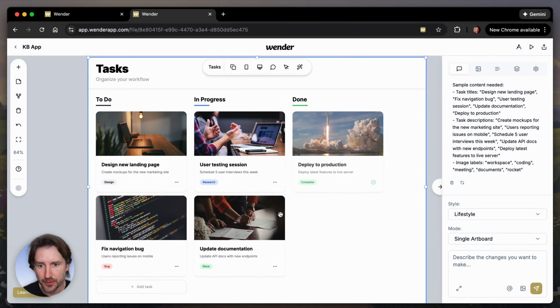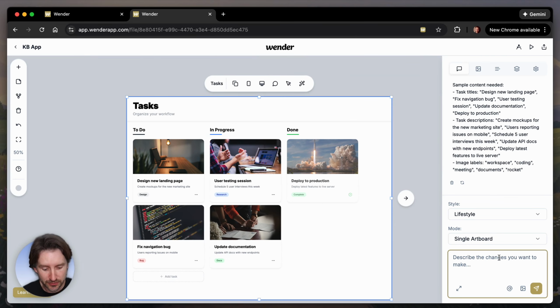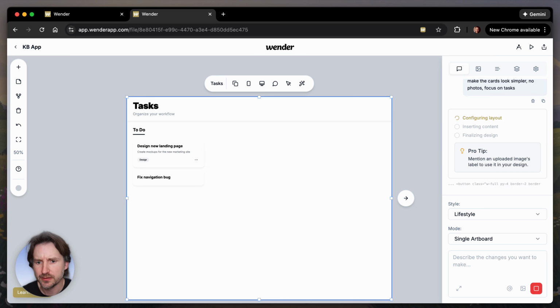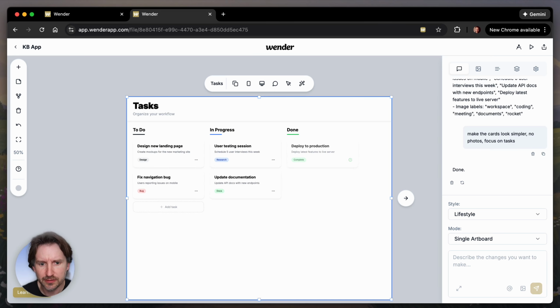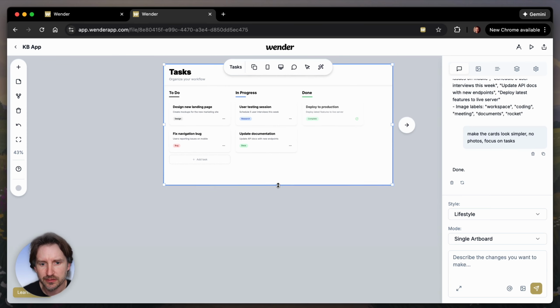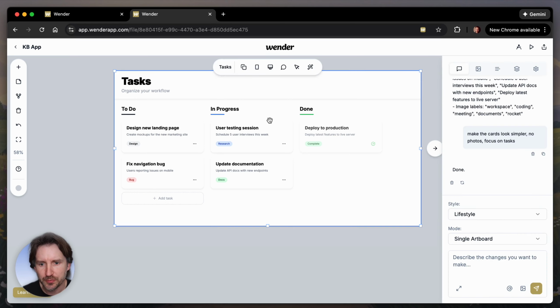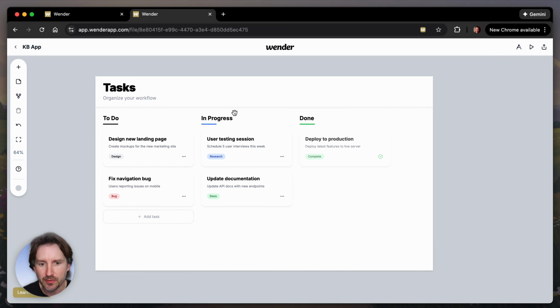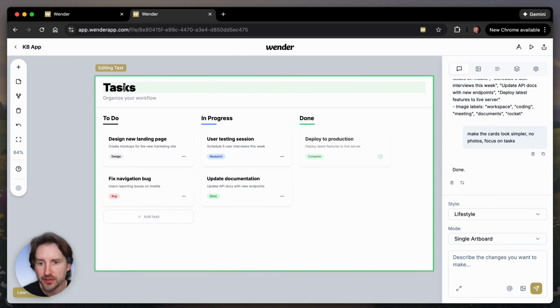It's a little bit photo heavy. Let's try this. Make the cards look simpler, no photos, focus on tasks. Yeah, there we go. That's a little bit more of a typical Kanban experience. It's pretty simple. You know what? I'm fine with that, though, for this demo. I think that's looking fine. We'll call it something else here. We'll call it KB for Kanban.